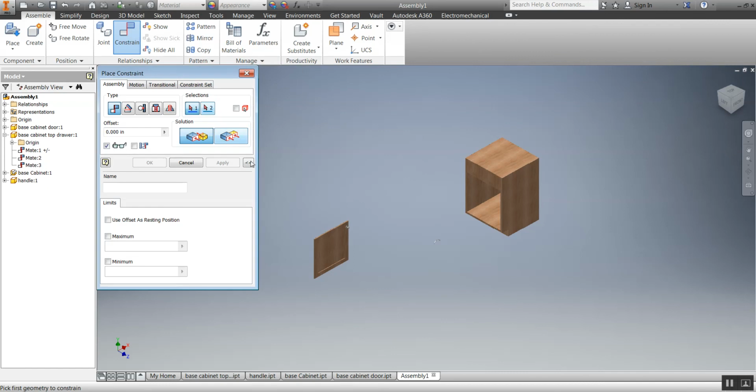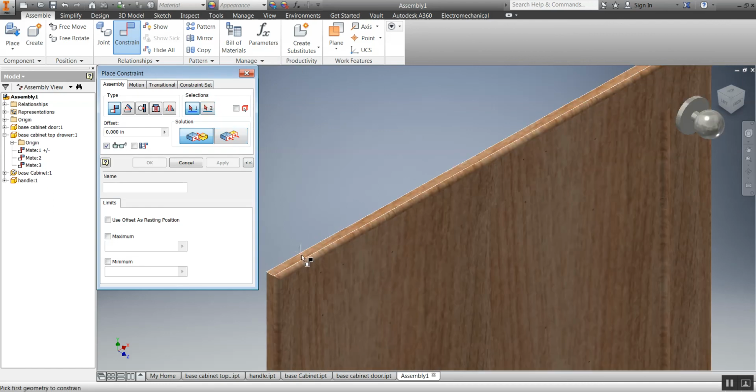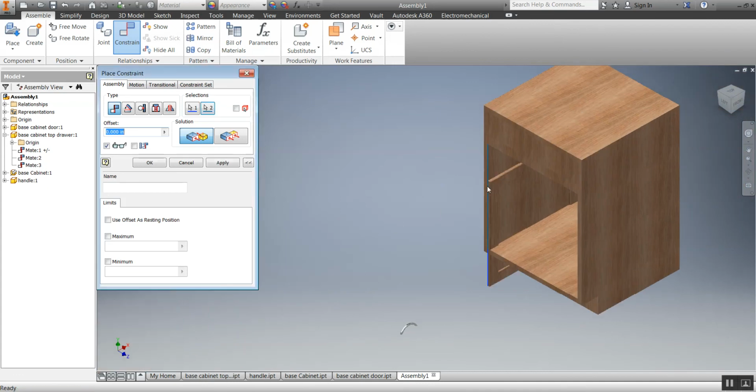Next thing I'm going to do is constrain the door, and this one can get a little tricky. I'm going to constrain it in place first. So I'm going to go for the edge this time. I'm not clicking on a face, just the edge, and then the edge on the cabinet I want it to be attached to. I'm going to click apply, and then it's there on the edge and it will spin around and go up and down.